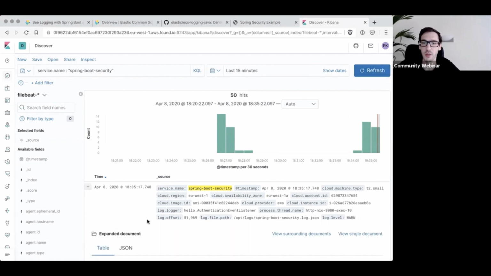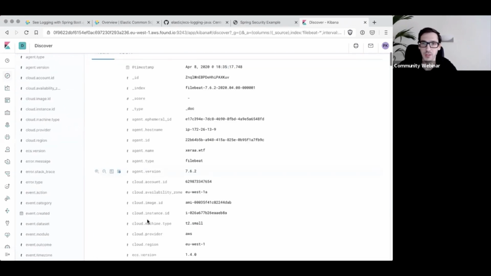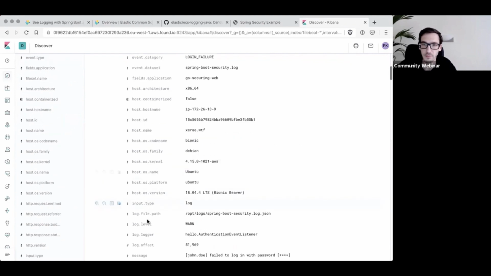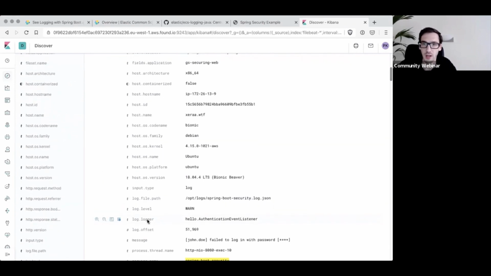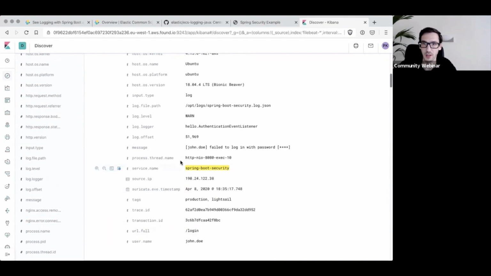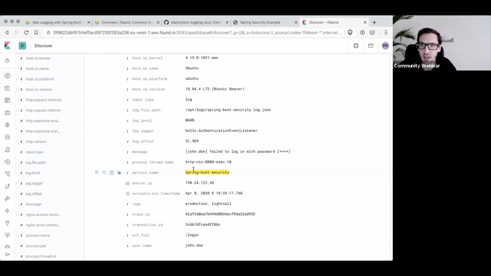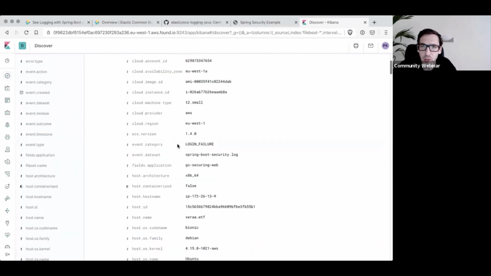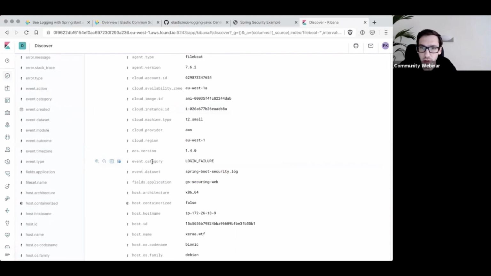When I open those up and scroll down, you can see here, John Doe tried to log in, and you can see the username was john.doe and the full URL was login. And we have the event type, I think it was event category, is a login failure. And now we could very easily graph out that this is working or not working.